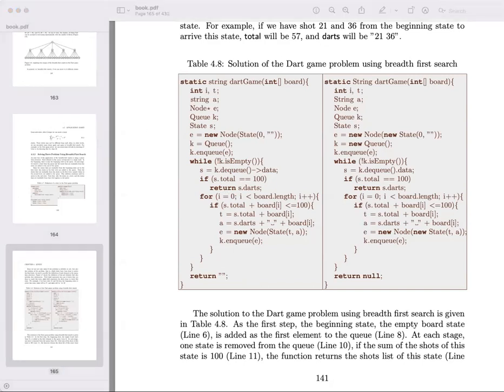So in that case, let's write a method for isSolution, which will return whether the state is actually a valid solution. If it is a valid solution, the function will return true. If it is not, it will return false.